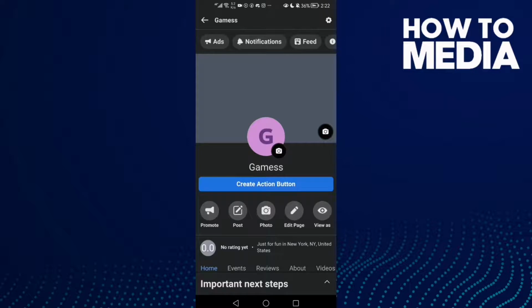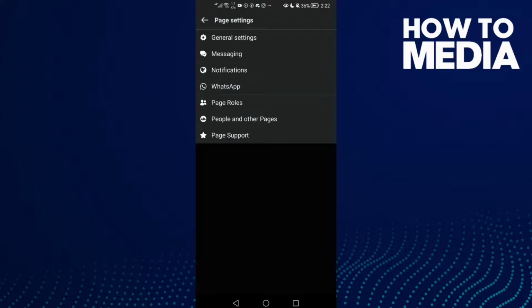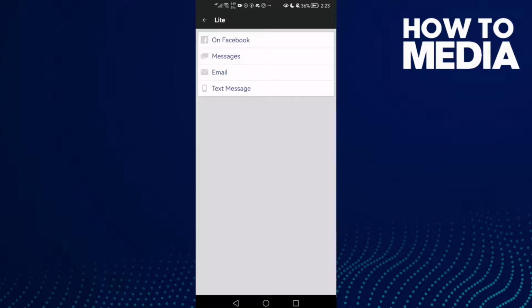and then just click this settings icon in the top corner and then click notifications, and here you can manage page notifications.